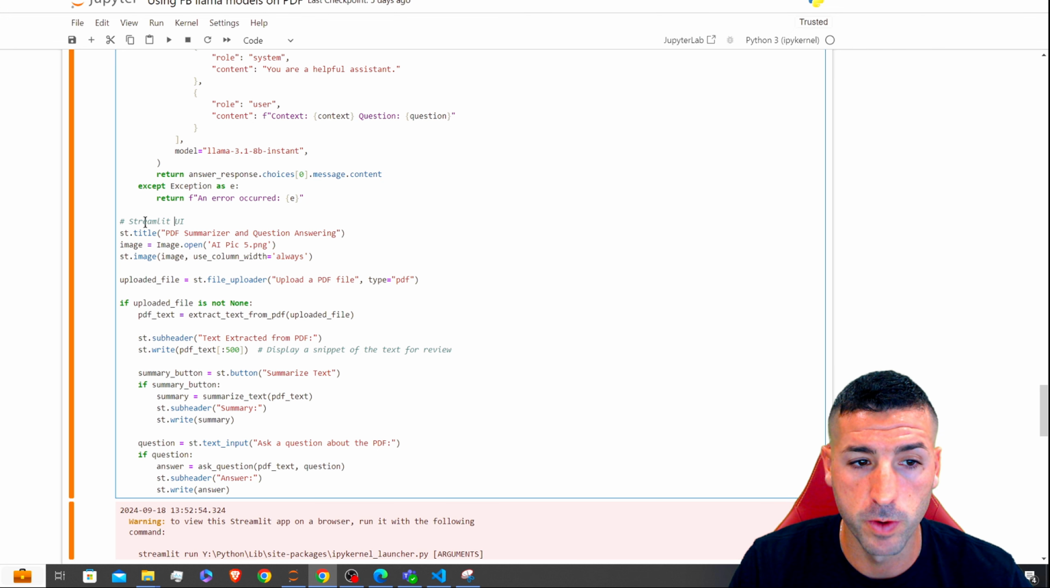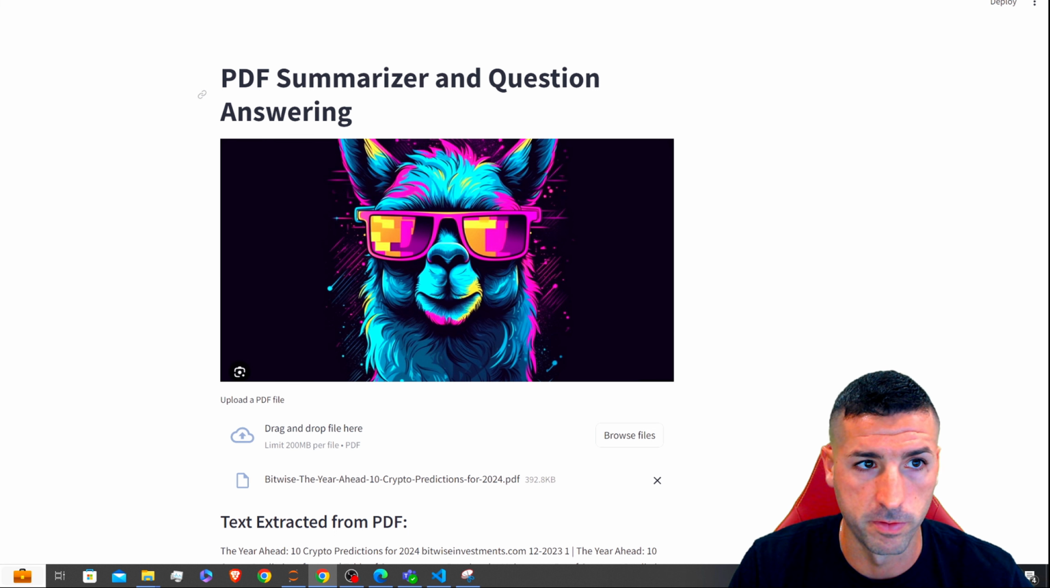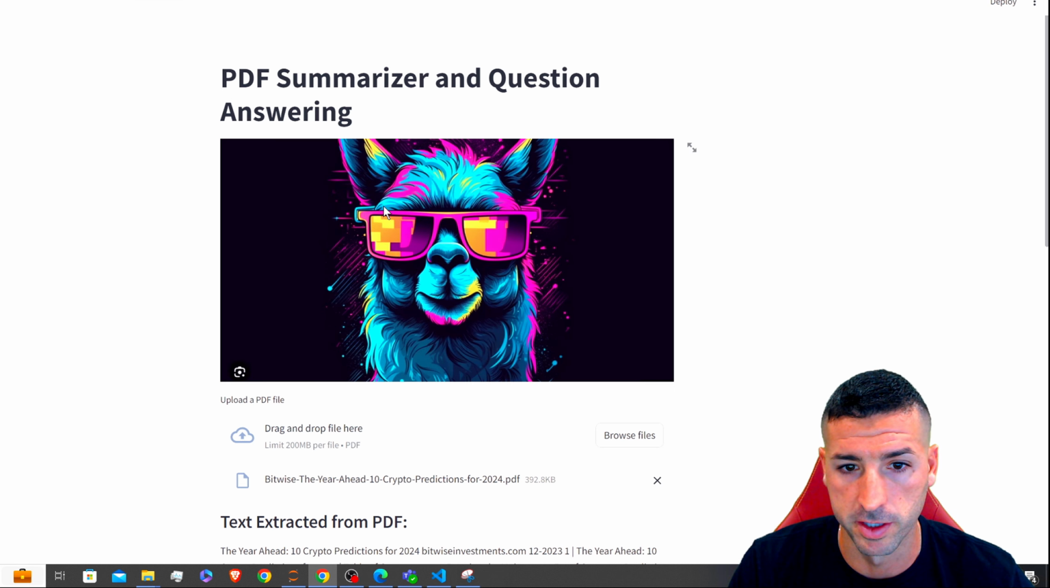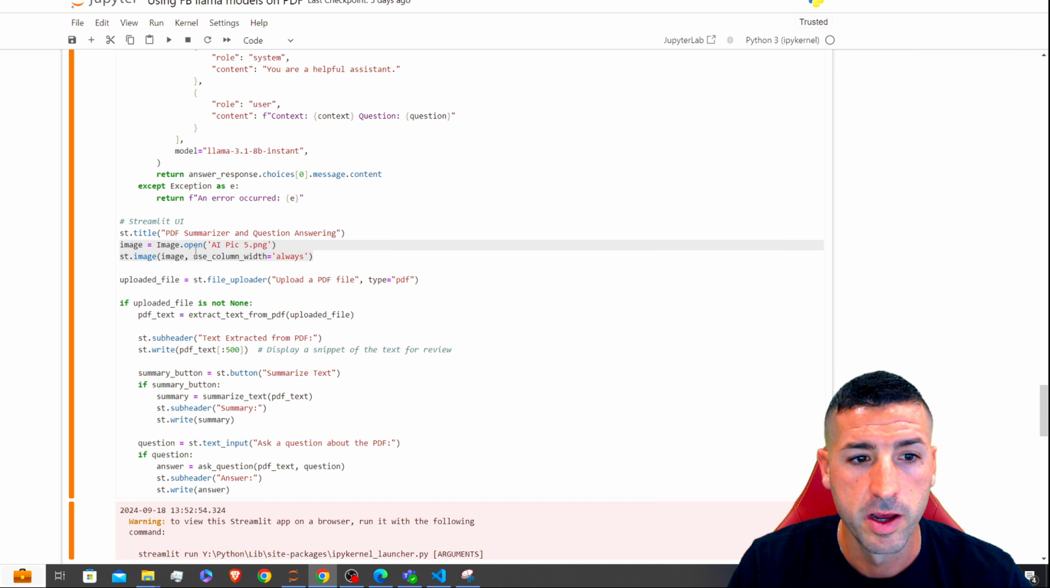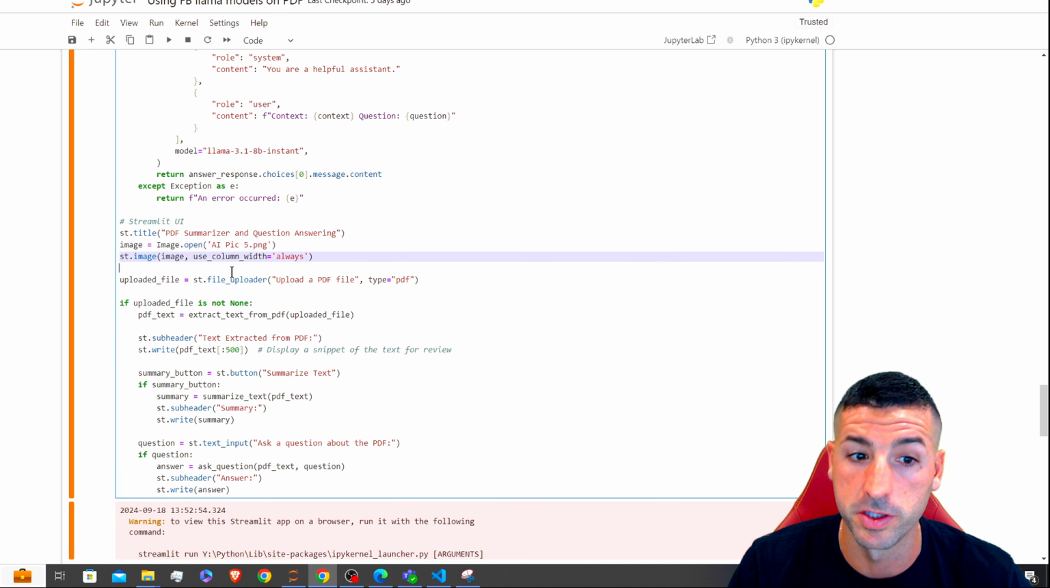So first we need to add our title, so we say streamlit.title, and then this title is basically this title over here. Then we need to load our image. So this AI pic file is actually this image you see over here. First we open it, and then we use streamlit.image, displaying the image in our app.